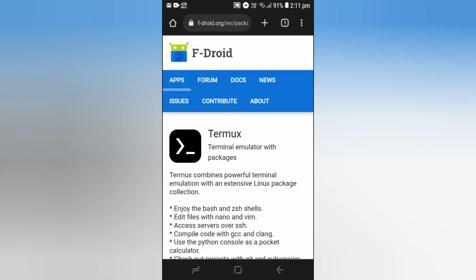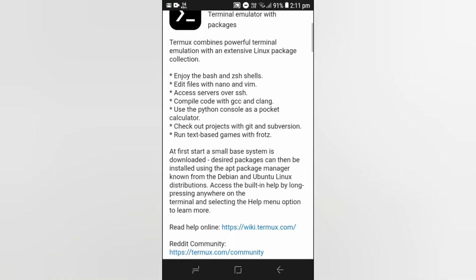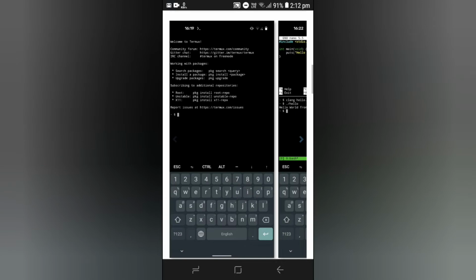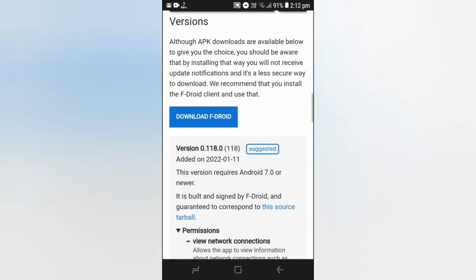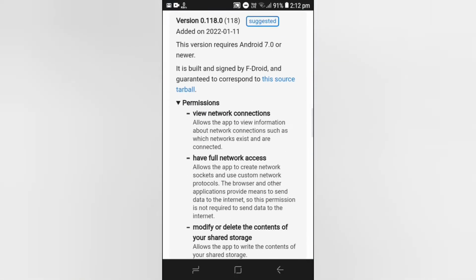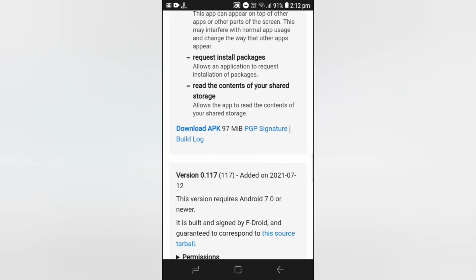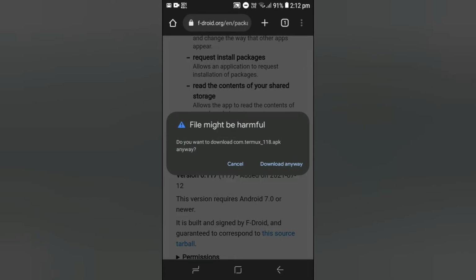Go to this link and download the latest version of the F-Droid application for your Android device. As of now, this is the latest version of Termux on F-Droid. For the time being, if you see a different version, then you have to download that as well. Below you can see the link, download APK, 97 MB right now. Click on this and click on the download anyway button.